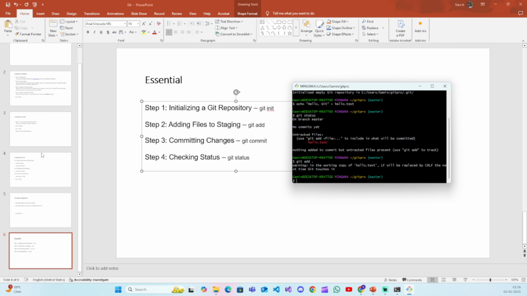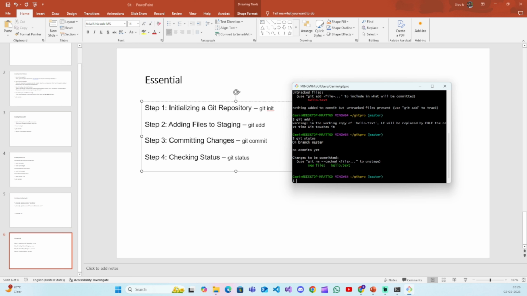Now that I have performed git add, we will see git commit. Now the files are in the staged state. I will use git status once again. You can see changes to be committed here. This is the file. If you want to remove or unstage it, you can try that command, but as of now we will see git commit, so I'm not going to do anything.